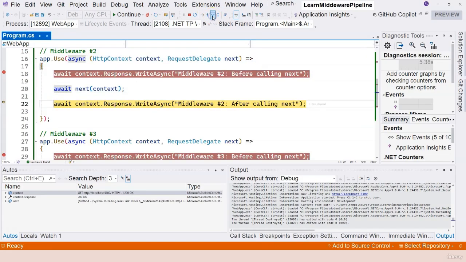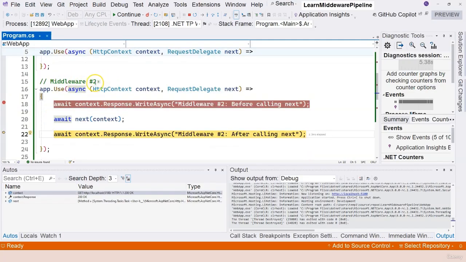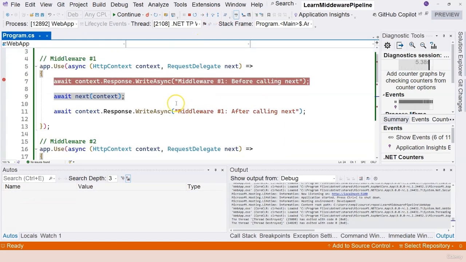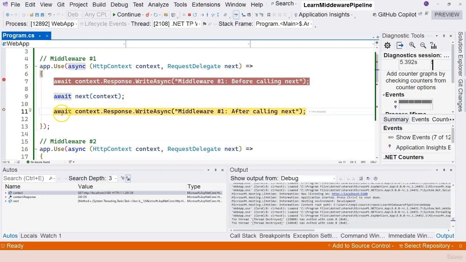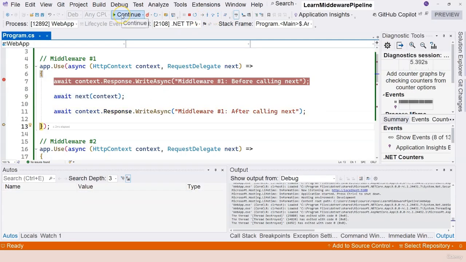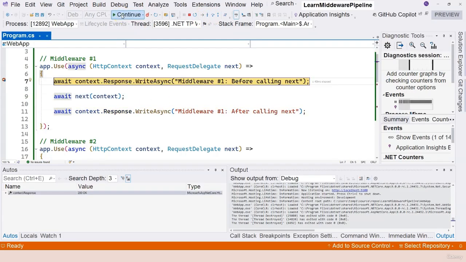Let's do F10 again. You see it comes to line number 22, and this is middleware number 2. We just finished calling this function. That's why this line is triggered now. So I'm going to do this, and then it's going to return back to middleware number 1. It's going to go to this line because we just finished calling the next function, right? And then we're going to click on this continue button. Now, of course, we're going to come in as the second request, which is the favorite icon. So we can ignore this. We don't need to worry about the favorite icon thing.